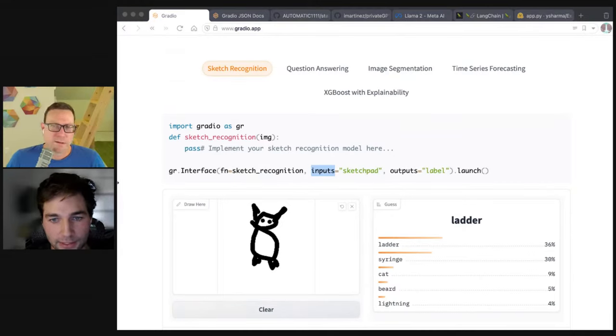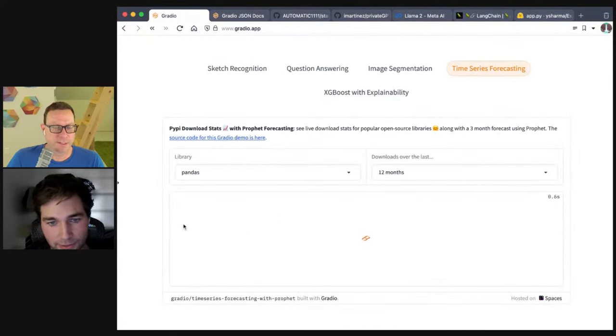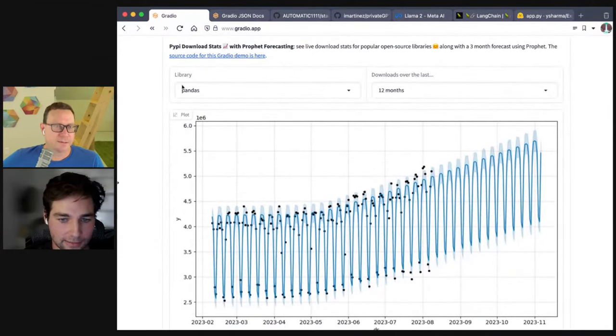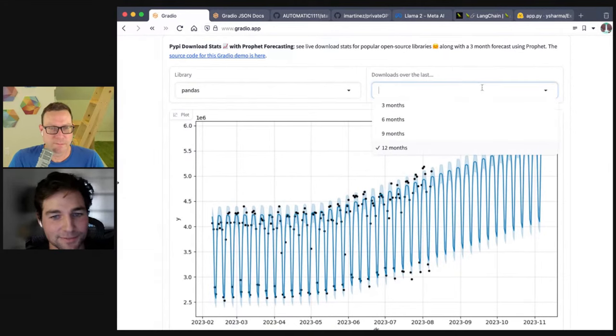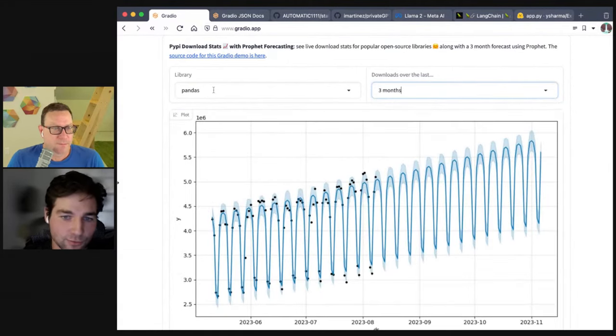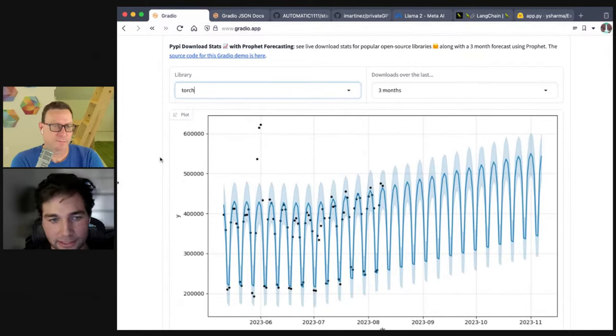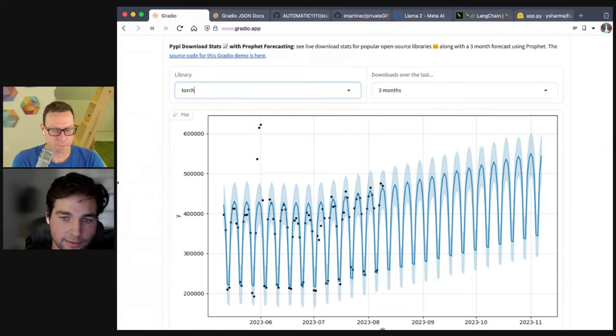Right. If you go to the time series forecasting demo on the homepage, I think that one has two inputs. It's a toy example, like forecasting PyPI installs, but here it has two inputs: the time horizon and the library itself. Both of them are dropdowns, and when either updates, the plot updates. So that's also how you can do plotting in Gradio.